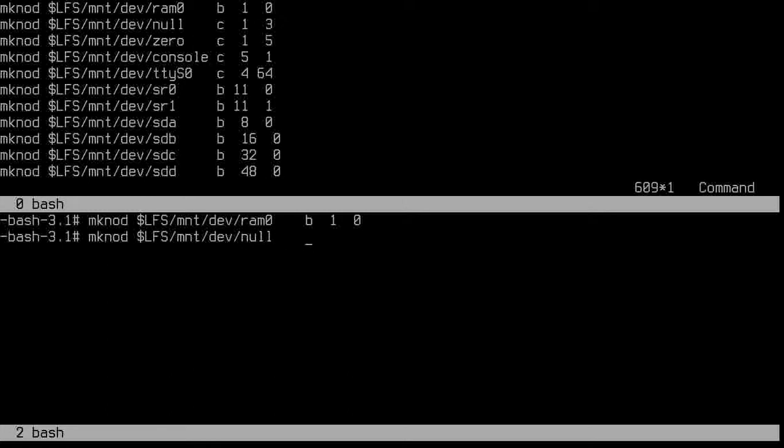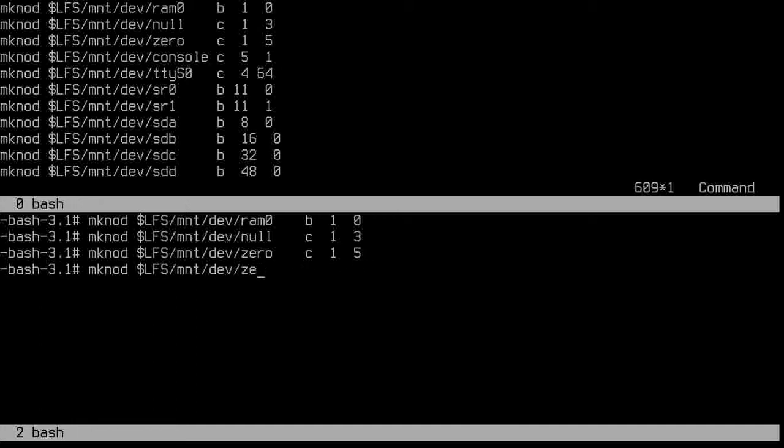We'll say null. It's going to be a character device, with 1 as major and 3 for minor number. Zero is going to be a character device of 1 and a 5 for minor. Console is a character device, 5 and 1. Okay. ttyS0 will be a character device at 4. And I don't know why he's offset here, but I'm going to keep it the same as he's got it.